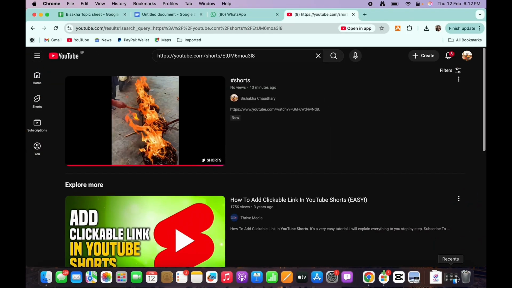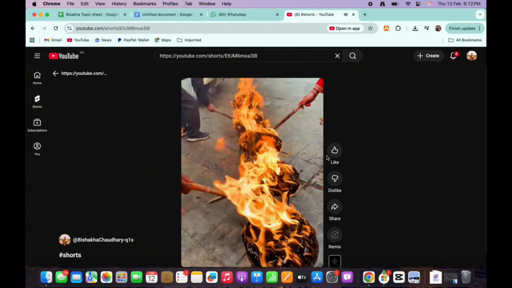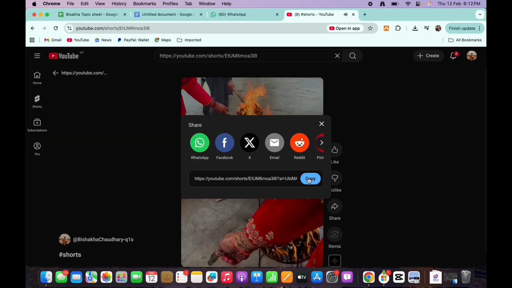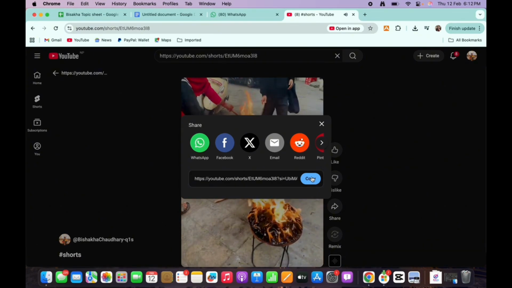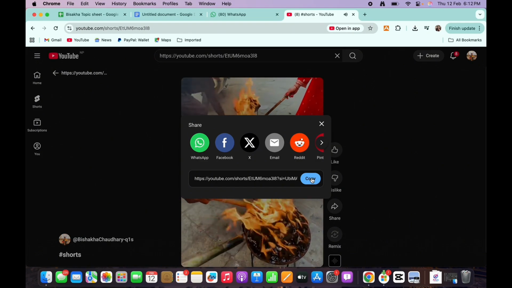Firstly, go ahead and open the YouTube application on your device and navigate to the video that you want to send on Discord. Open the video and then tap on the share icon you see there. Here you will see the option for copy beside the link. So tap on the copy option you see there in order to copy the link of the video.